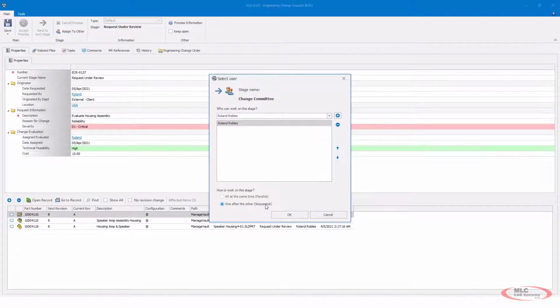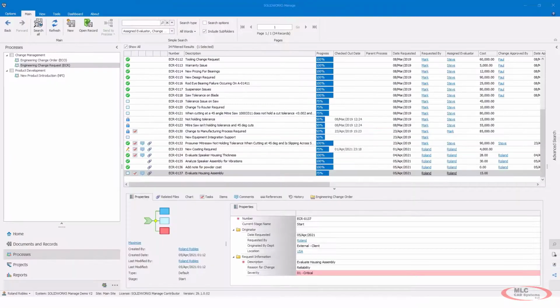So one of the very common scenarios that I see is they say, hey, Roland, once the engineering team says, yes, we can do this, we want to go ahead and include our production team, and they need to sign off on that. And then after the production team signs off, we want to go ahead and update our sales team so that way they can update any cost, if this is going to be more expensive or less expensive, to make sure that we're charging the appropriate amount. So again, SOLIDWORKS Manage is giving you this flexibility just like it is Acme Audio. In this example, I'm the only team member that really needs to sign off on this, so I'm going to go ahead and hit OK.